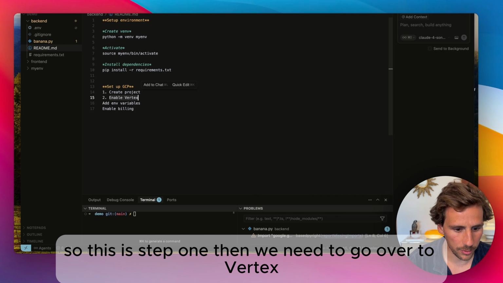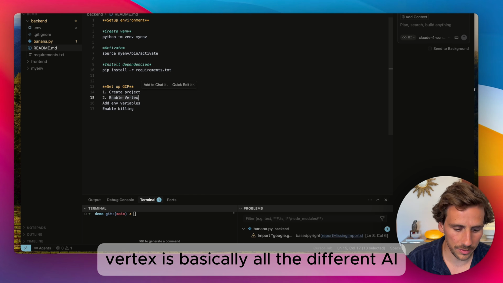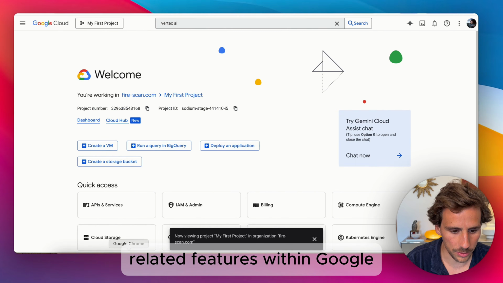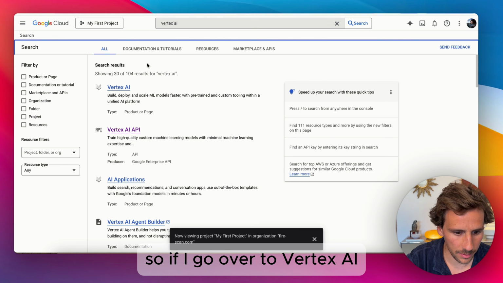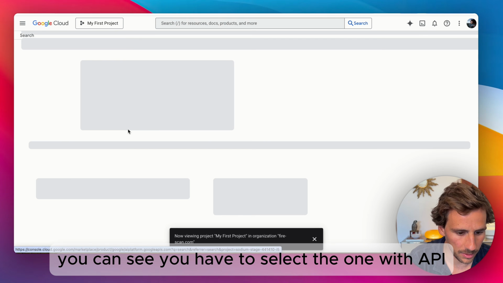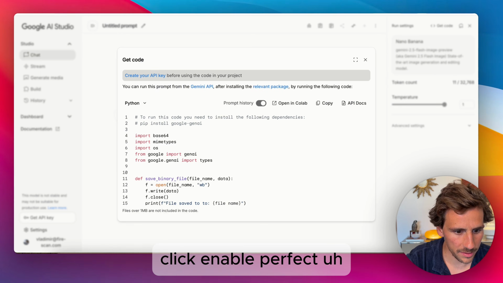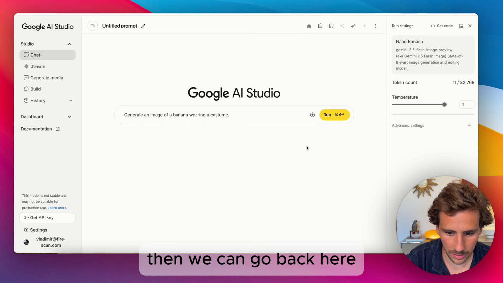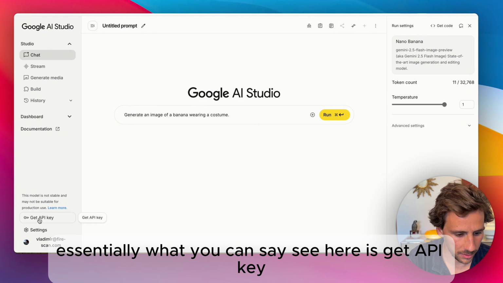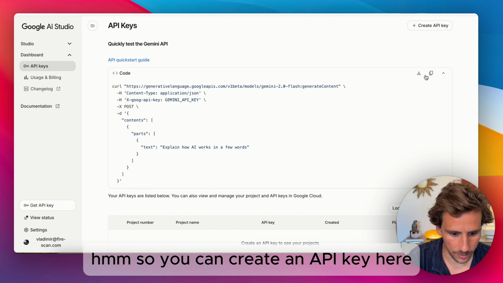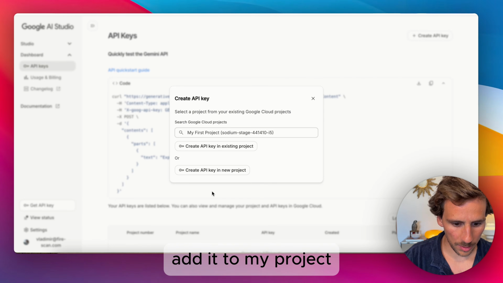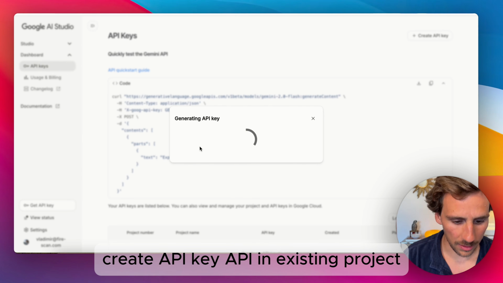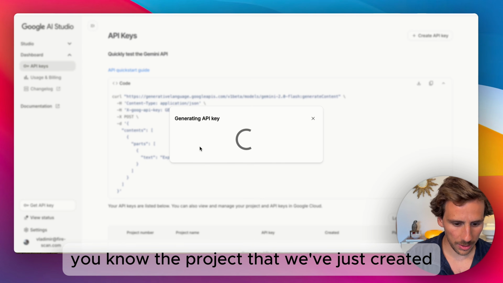Then we need to go over to Vertex. Vertex is basically all the different AI related features within Google. So if I go over to Vertex AI, you can see you have to select the one with API, click enable. Perfect. Then we can go back here. Essentially what you can see here is get API key. So you can create an API key here, add it to my project, create API in existing project. So this is just the project that we've just created.